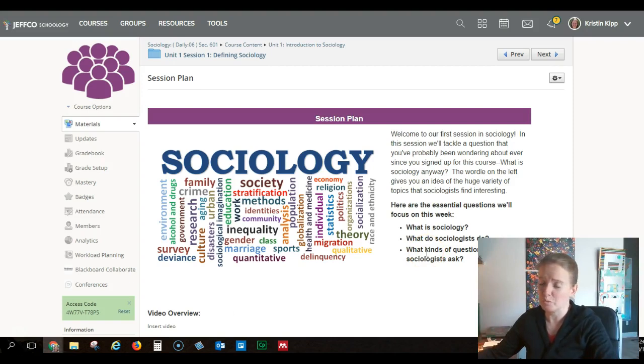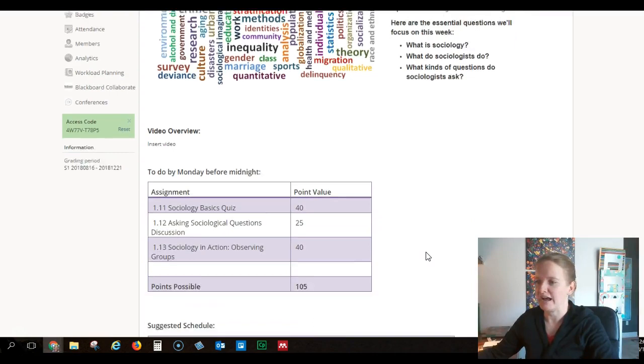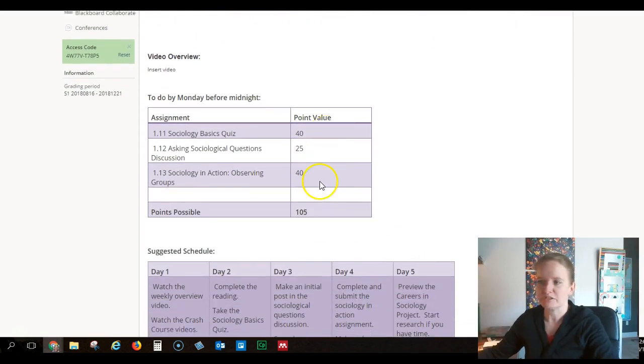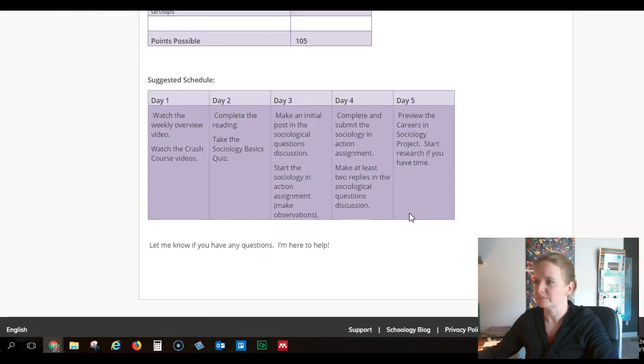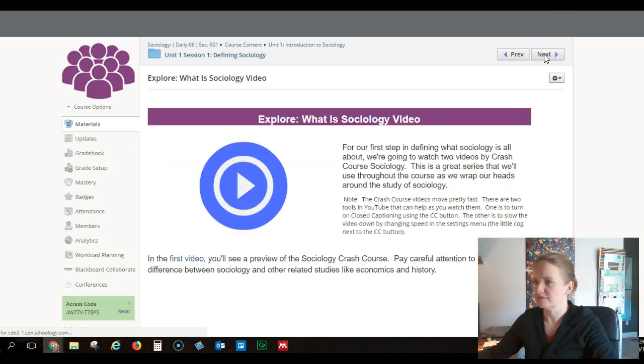What is sociology? What do sociologists do? And what kinds of questions do sociologists ask? There are 3 major assignments that you're working on this week, so you want to make sure you get all of those done by Monday the 27th. Here's a suggested schedule. You don't have to complete it in this order. This just gives you an idea of how you might break it out into 5 equal parts for our week's session.